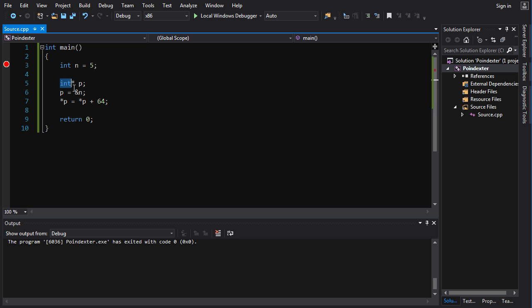So why the type name? Well, a pointer points to some kind of variable, some kind of type. So you've got to tell it, you want a pointer to int, or a pointer to float, or a pointer to poo. So you put a type name, you put a star, and that's how you declare a pointer.